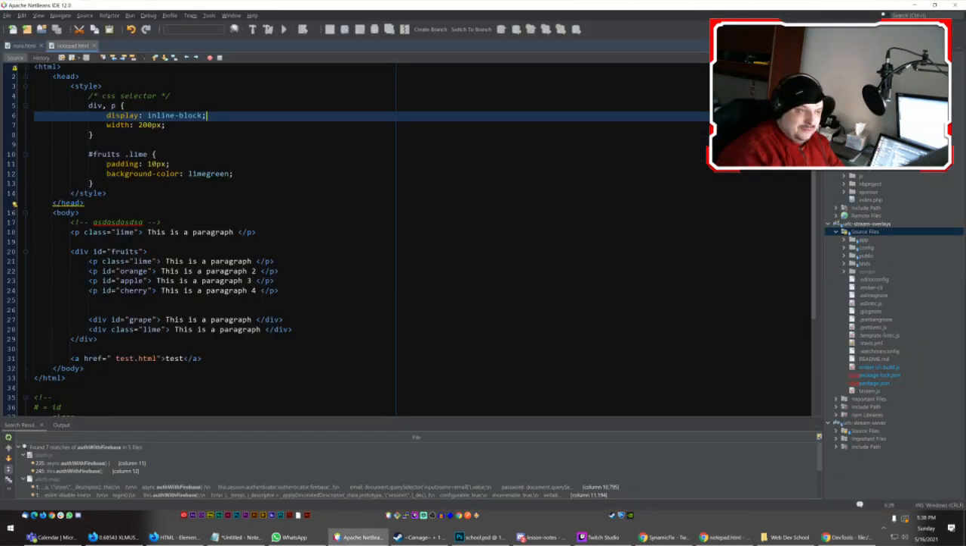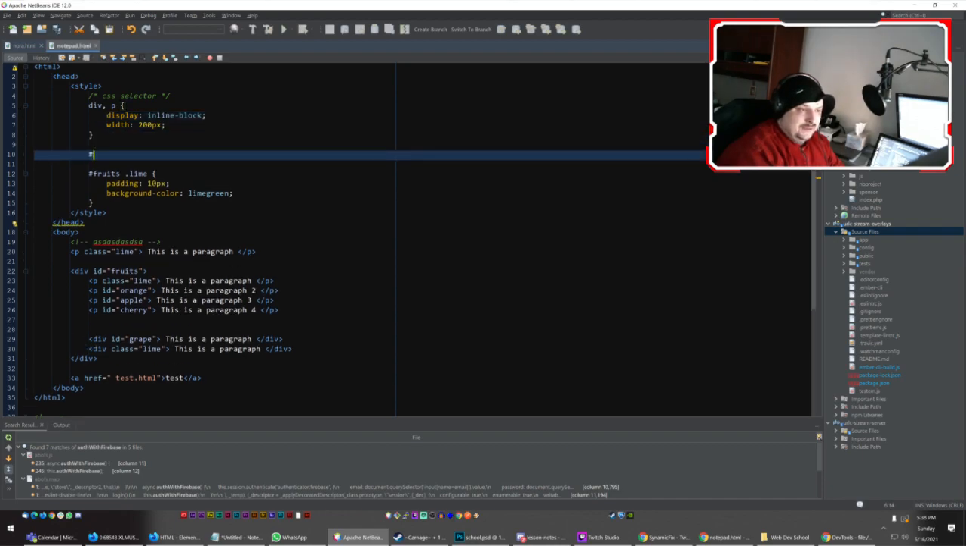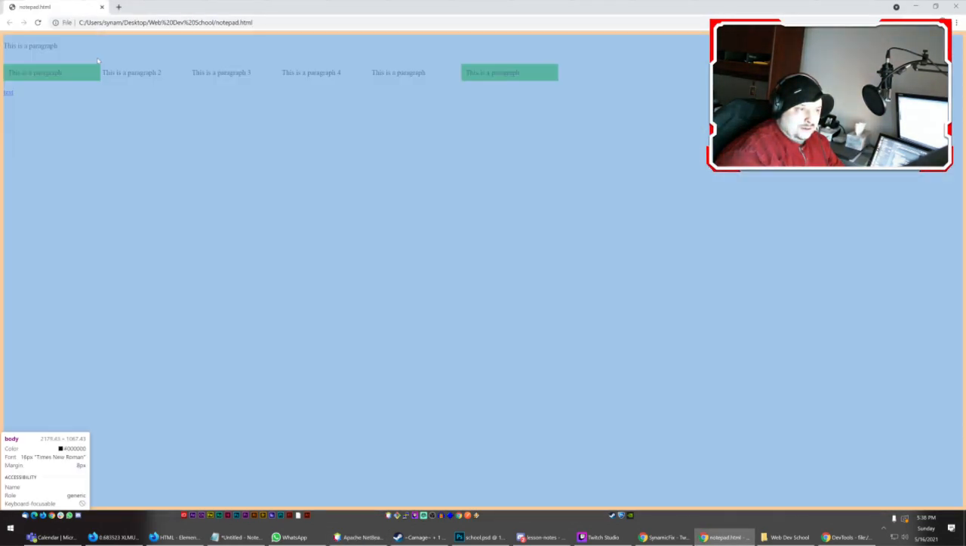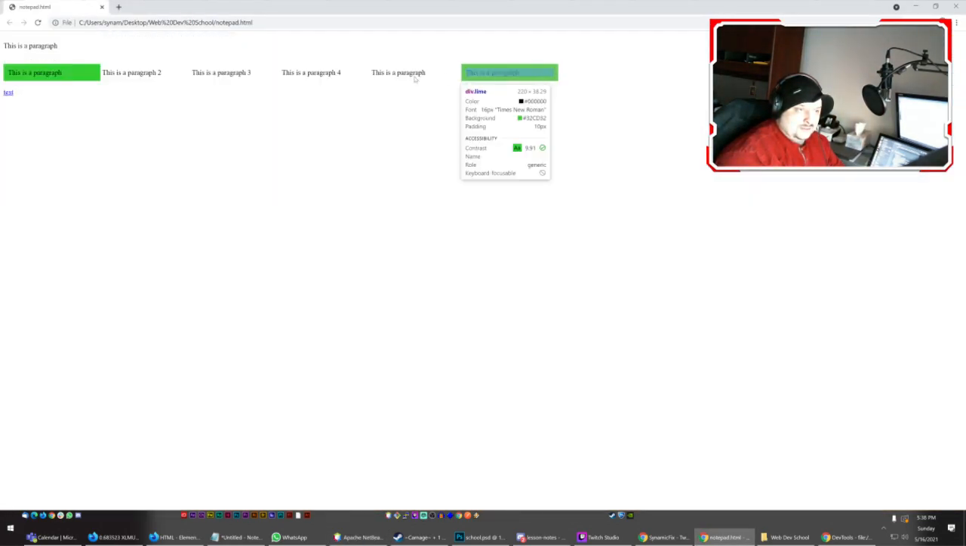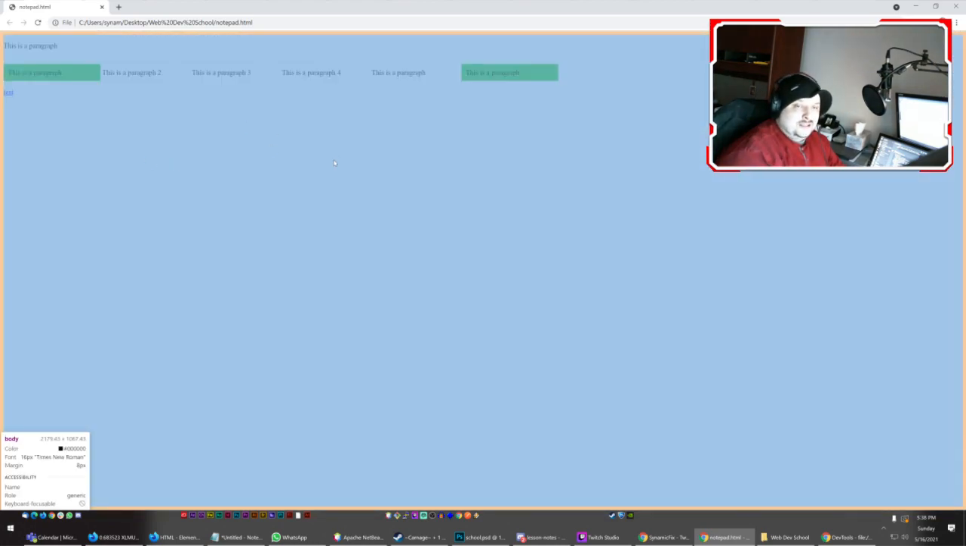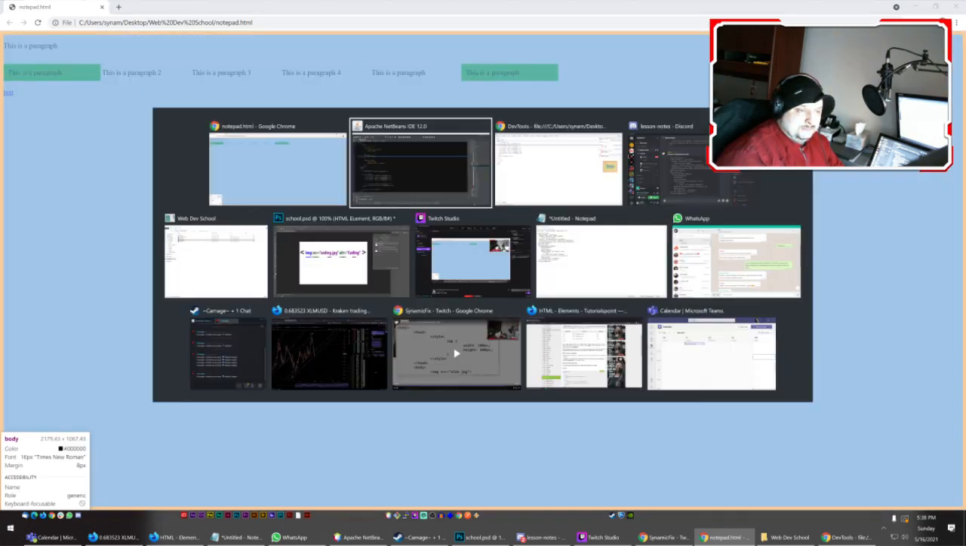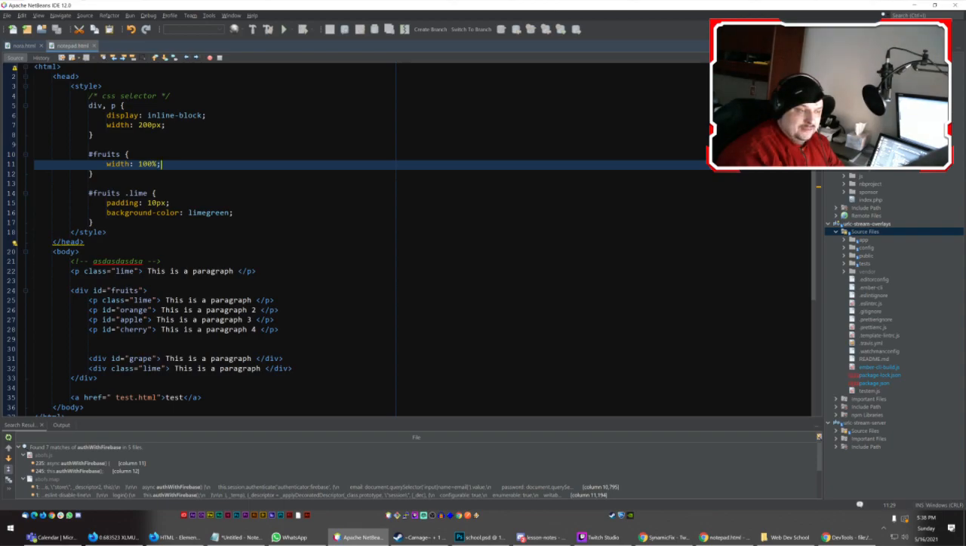So if we take div fruits and we actually just give div fruits specifically a width of 100%, now everything inside of div fruits is all next to each other, and that's because we changed the way it displays. It's not displaying block where it needs the whole width of the page. It's displaying inline block where it kind of acts like a span would. A span is a whole different element, you know.